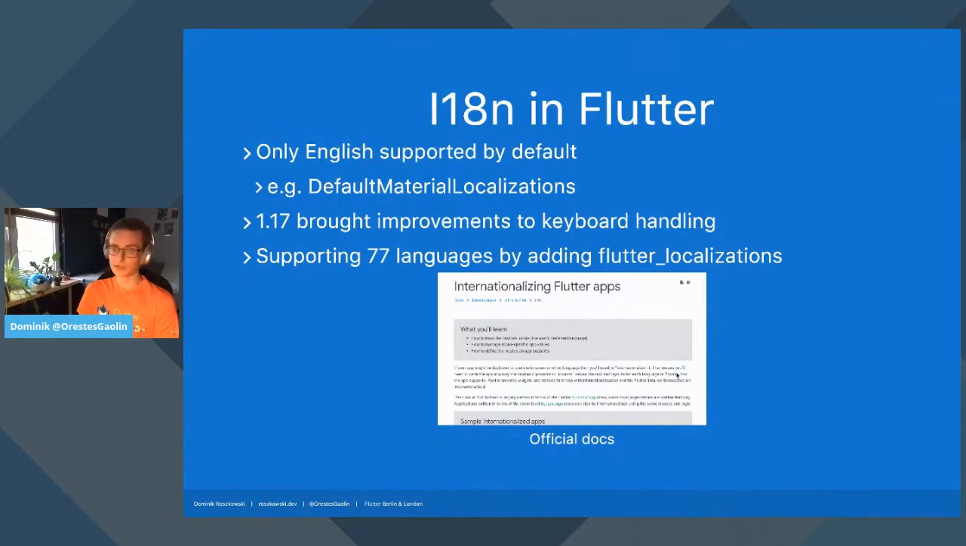Flutter provides some popular terms like back, next, OK, cancel, and so on for many of the material widgets, but only in English. If you want support for more languages like Polish, German, or French, you have to add a package from the Flutter SDK called flutter_localizations. By adding it to your pubspec, you will get support for an additional 77 languages in Flutter. So let's see how it is actually done.